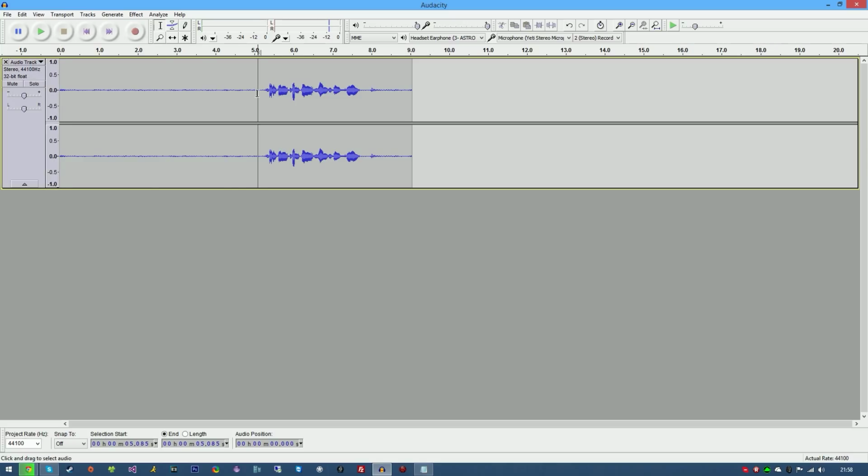So as you can see here, there is a lot of background noise. I don't really have many fans or anything like that inside of my room, but it still picks up quite a lot of background noise.